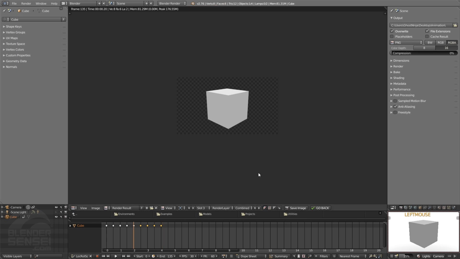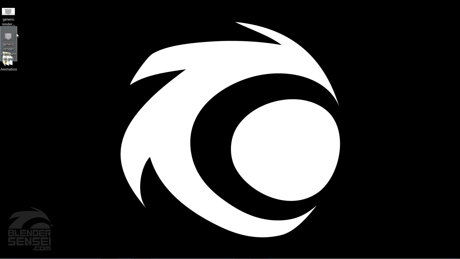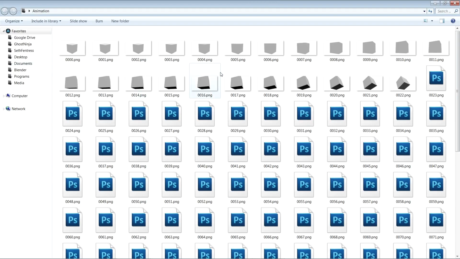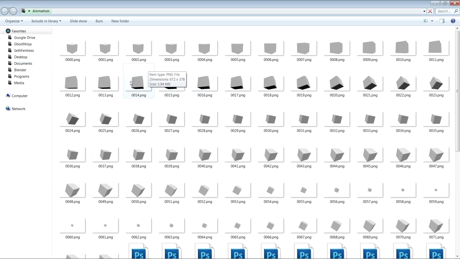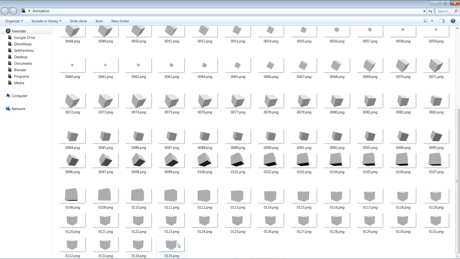All right, so that finished rendering out. We rendered 135 frames here. And notice too that I left the use transparent option turned on. So we've rendered out these transparent PNG frames. And so if we head over to the desktop here we can see the still renders we did at the beginning of the video, just the generic render with the background and generic render with the transparent background. And here's our animation folder. So if we click on this, we can see all of the still frames that were rendered out here from 0 to 135.